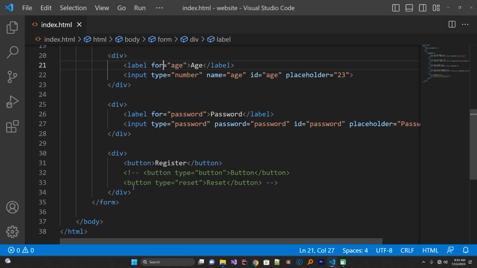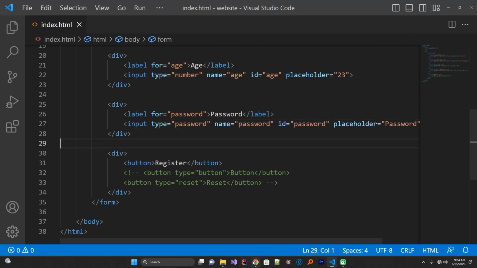Now if you look at the address, you'll see that the name is code with Ibra, the email is codewithibra@gmail.com, and the age is also 80. I think one thing is not showing. The password needs to show. What is happening to the password? Oh, okay, it's supposed to be name. Sorry, my bad. I made a mistake.